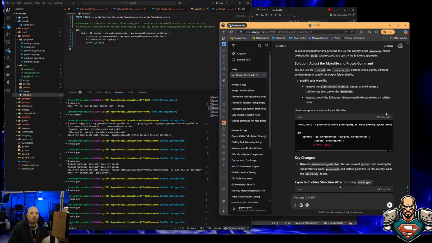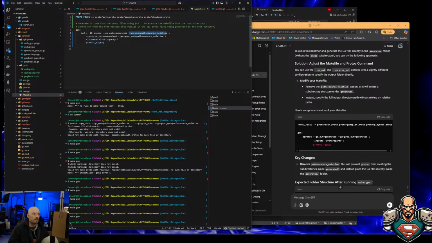Alright, so go_out generated, or go_out common API, which is fine. It's kind of lost, but go-grpc_out generated. Remove these guys. Okay.